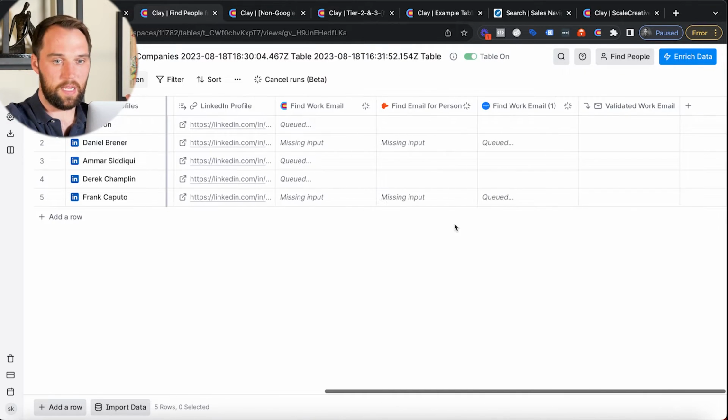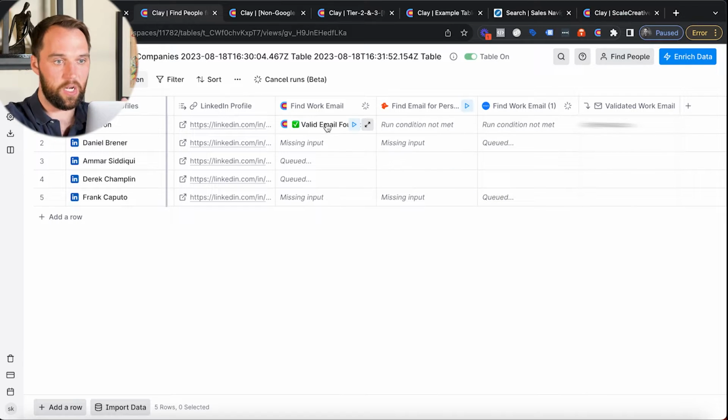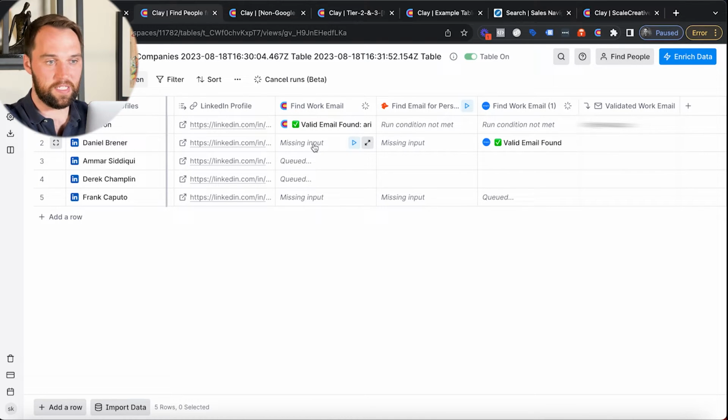So as you can see, it's already starting to automatically populate. It's got formulas in here so that it knows to first try this, then try this, then try this, only based on certain conditions. As you can see here, it didn't find it with this provider, it didn't find it with this provider, and then it finally found it with this provider. And so these formulas prevent you from spending a whole bunch of credits, and it helps you be more efficient with how you use Clay.